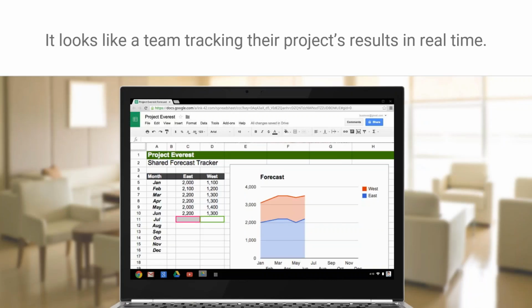It also looks like a team tracking their project results in real time. So no more early Monday morning meetings to look into sales figures. Everything can be done in real time by just updating the figures, and the graph will automatically update itself.